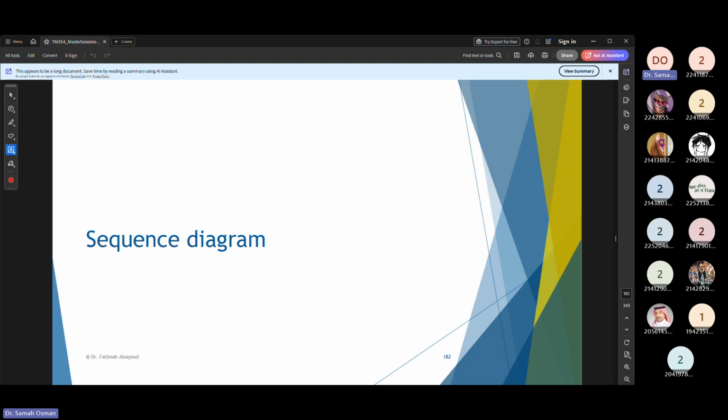I will just quickly review the sequence diagram because some students asked about it. So I will just repeat myself from here, from the sequence diagram. And by the end of the master session, we'll solve some questions from some exams. The whole master session is just a review for you.